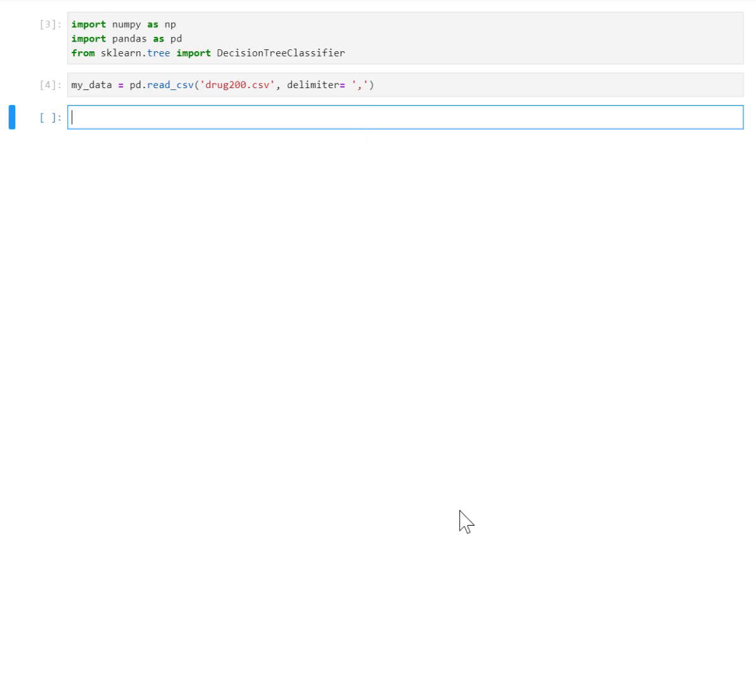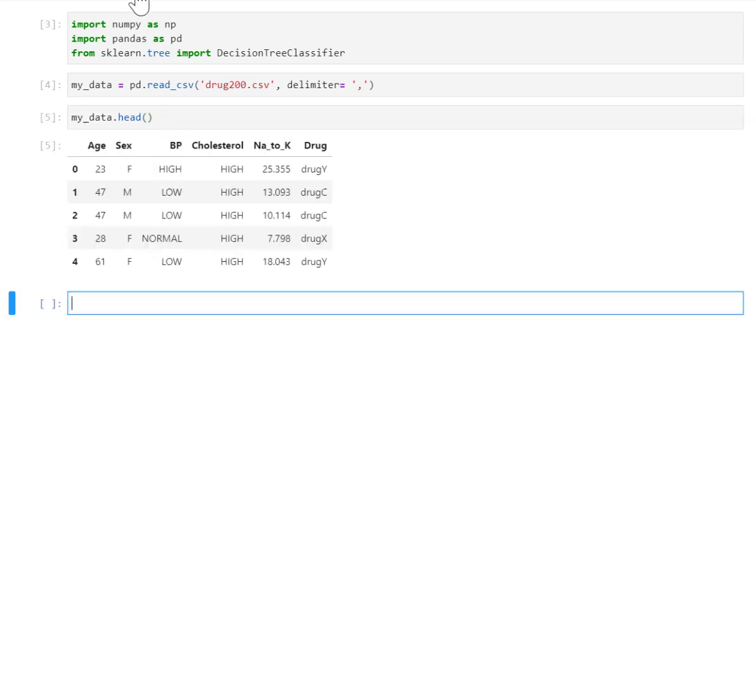Okay. So let's look at our data. I like to always see the first four rows of my data set. And here it is. Here are the variables: age, sex, blood pressure, cholesterol, Na2K, and the drug. Okay, so far so good. So now let's declare the following variable: X as the features matrix and Y as the response variable or response vector, okay? So let's do that right now.